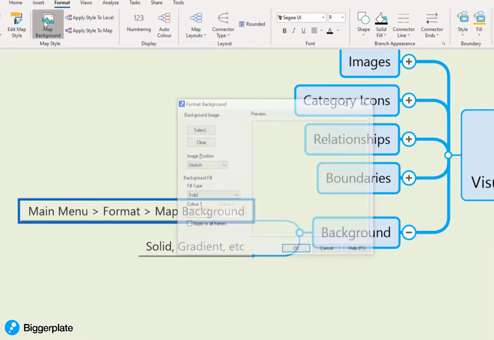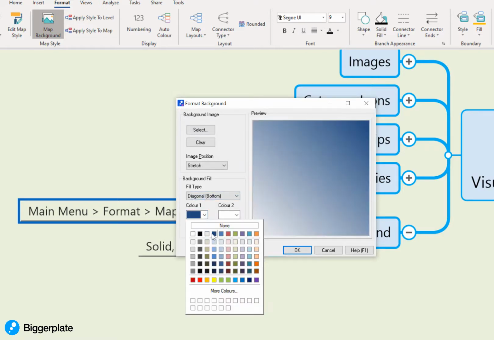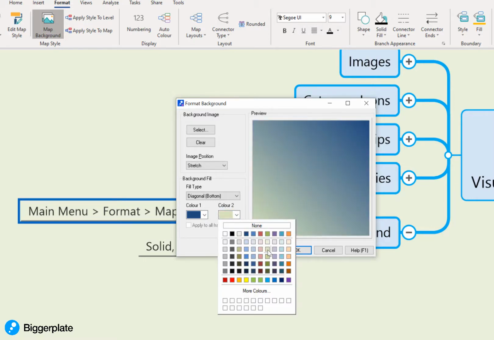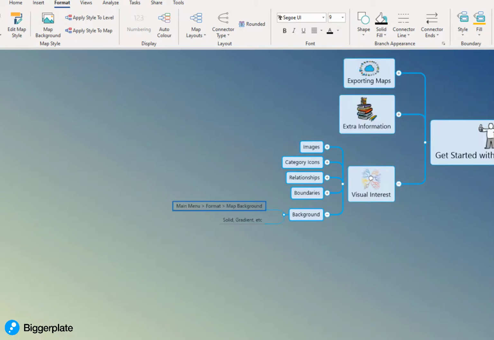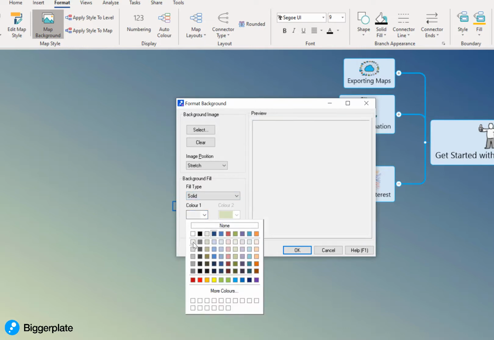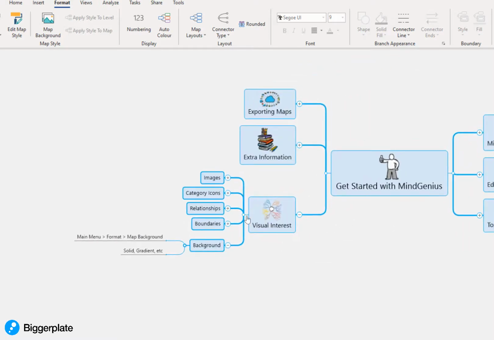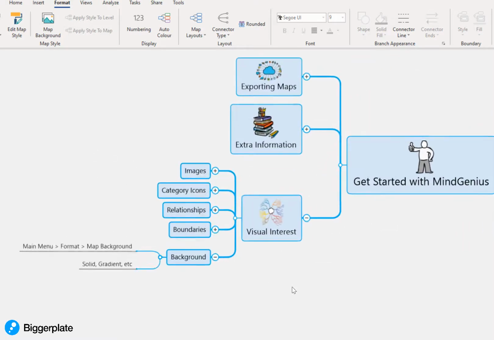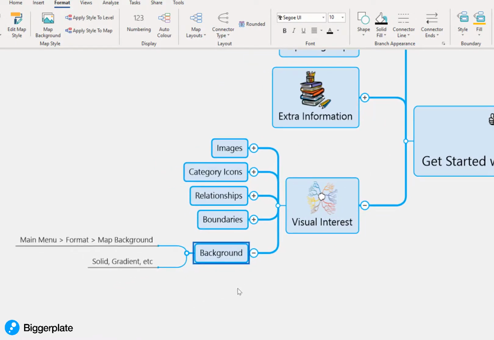I can also, if I wanted to, choose to do a gradient. So I could choose to go from a diagonal gradient, going maybe from a dark blue to the lovely green there. Click select, and again, if I zoom out on the mind map, you'll see that's been put in place. Now for me, I like my backgrounds to be pretty standard, not that exciting, so I'm going to just revert back to that slightly sort of grey background that I think tends to help the information stand out a little bit more. But as you can see, plenty of options to add some visual interest to your map using the background options.